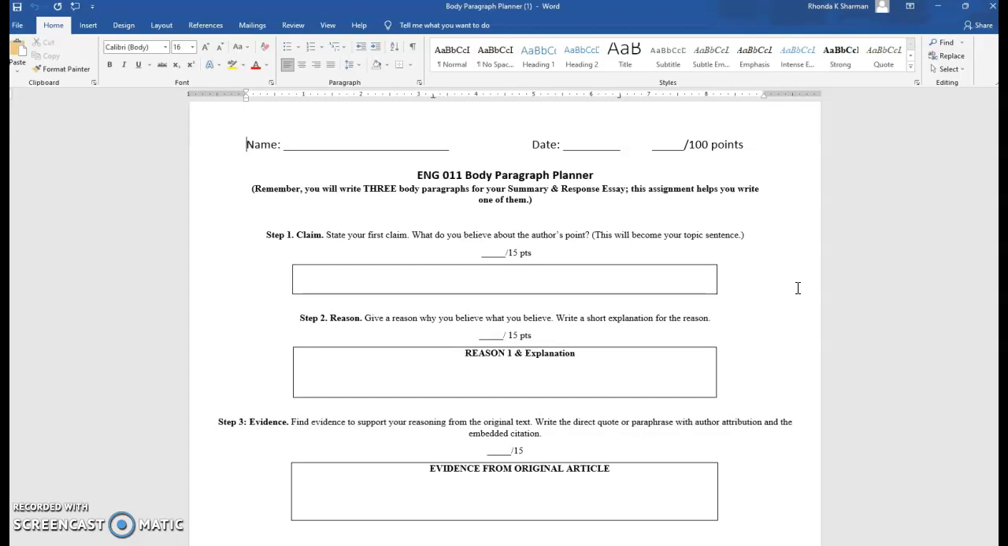So you're going to choose one of those body response paragraphs. In English 101, you had either 2, 3, or 4 of them. Try to pick one that uses information from both the article that I gave you and the article that you found.